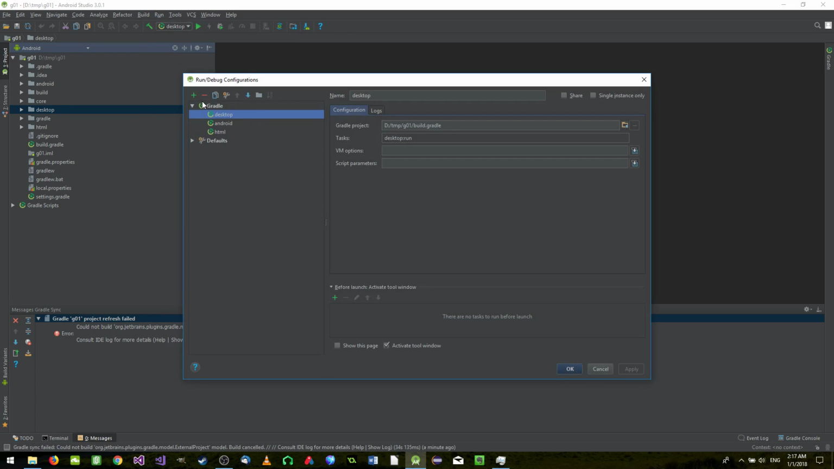Now you need to press this one here, the plus sign, and make sure you select Gradle, and here you type a name for this configuration. In my case, I'm gonna call it desktop 2. I already have a desktop configuration, so I'm just showing you this in order to solve the problem that you'll face when you try to run the program for the first time.